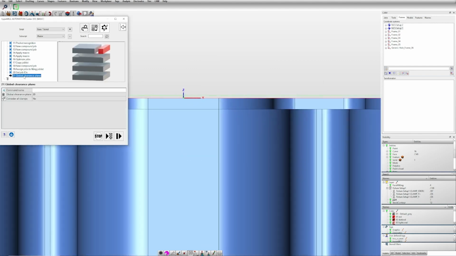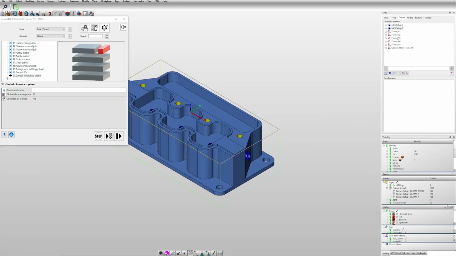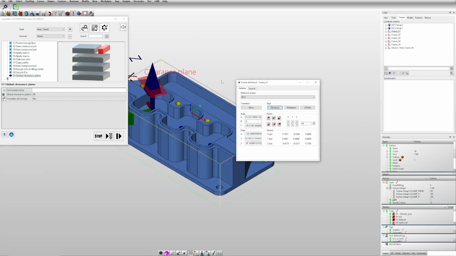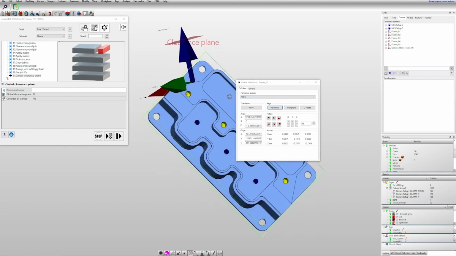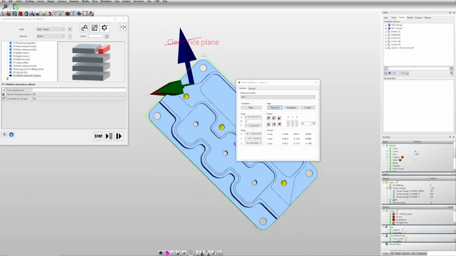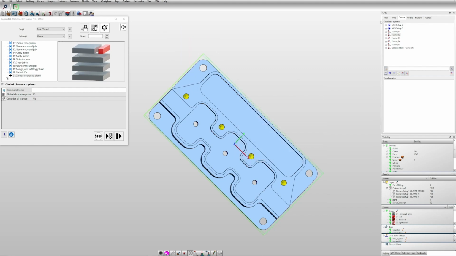This function checks the job list for a defined stock and adjusts the global clearance plane value accordingly, regardless of the frame orientation. For example, this setup is aligned completely different but still has a collision-free value of 20.5 millimeters added to the top of the stock. This function checks the job list for a defined stock and adjusts the value accordingly.